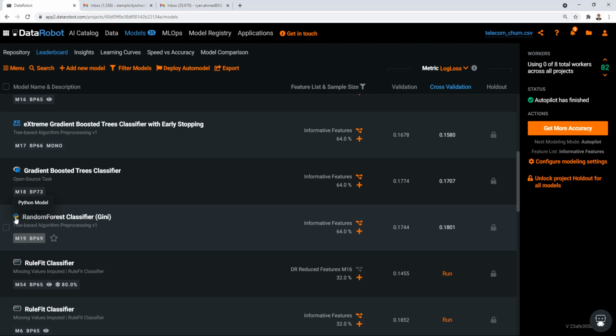What you notice here is that DataRobot actually has all these models behind the scenes. They are optimized for computational efficiency. And they are written in different programming languages, which is pretty incredible. For example, the gradient boosted trees classifier is written in the R programming language. The random forest classifier is written in Python.